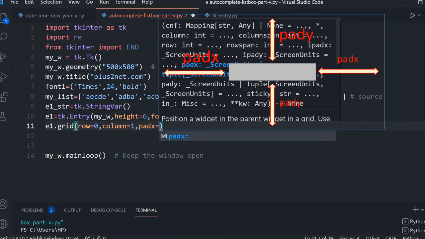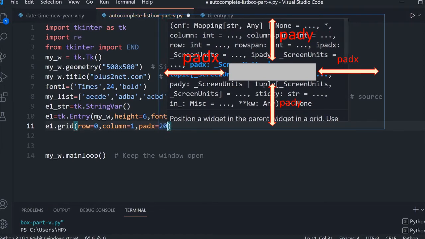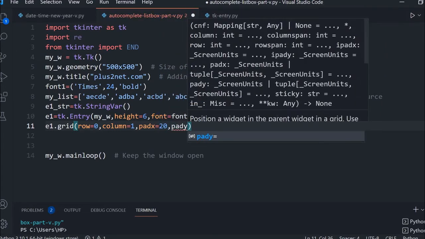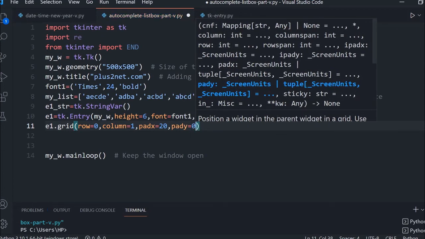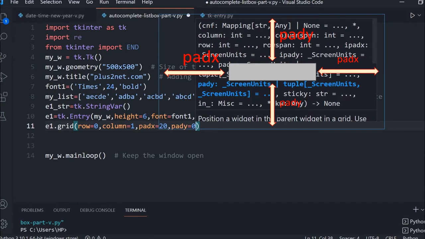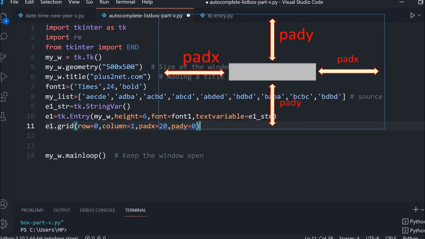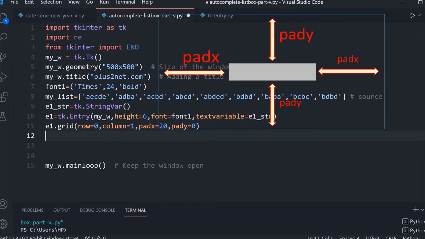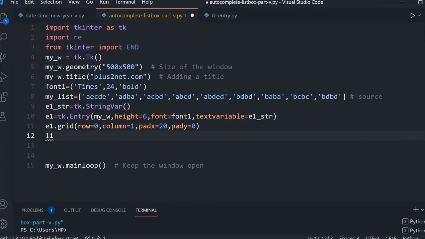Pad x, okay, let's give around 20. It doesn't matter, but specifically I am giving pad y equal to 0 because I don't want there to be any gap between this entry and my below list box. So that's all. Now I am coming to the next, adding the list box.